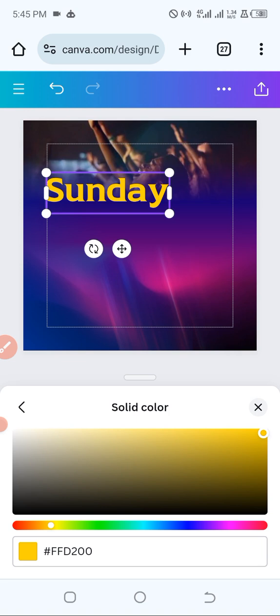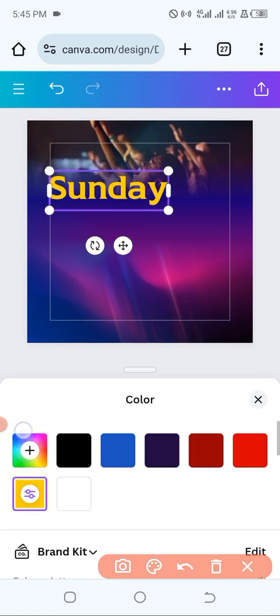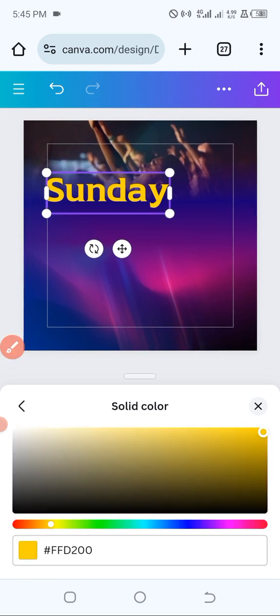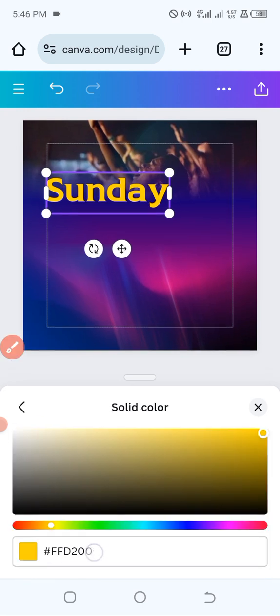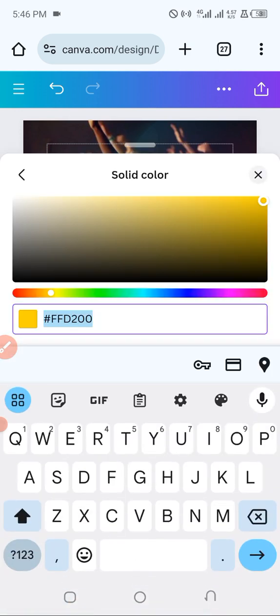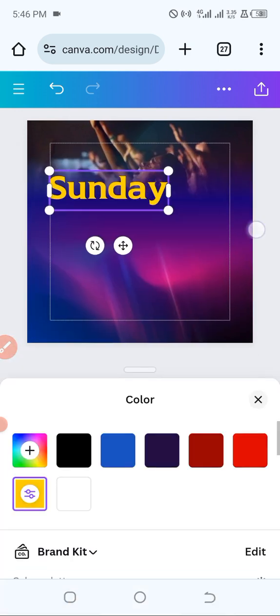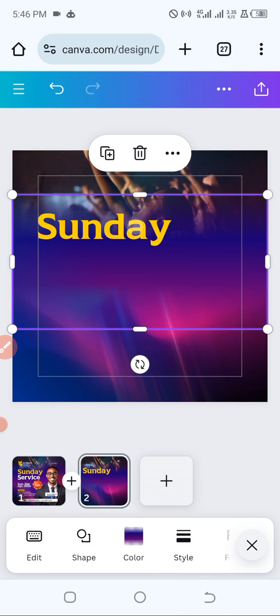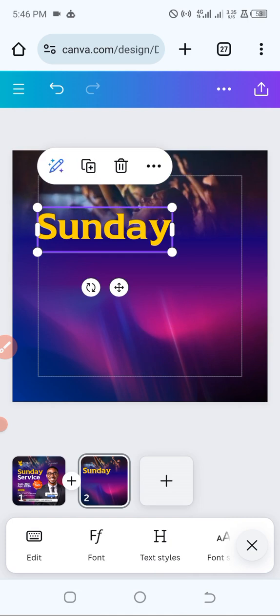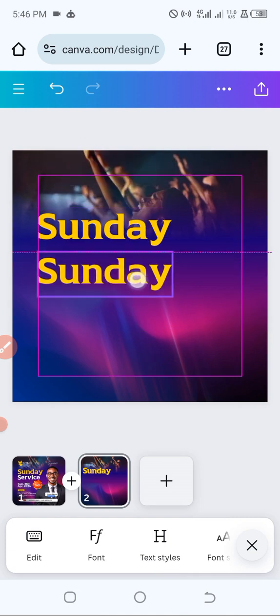It is FFD200. So to put in your color, just go to this color palette stuff here to add color, and then put in that color code here. Write it here where I've just written it, and then you've got your color good to go. Then I'm going to duplicate this and bring this here.